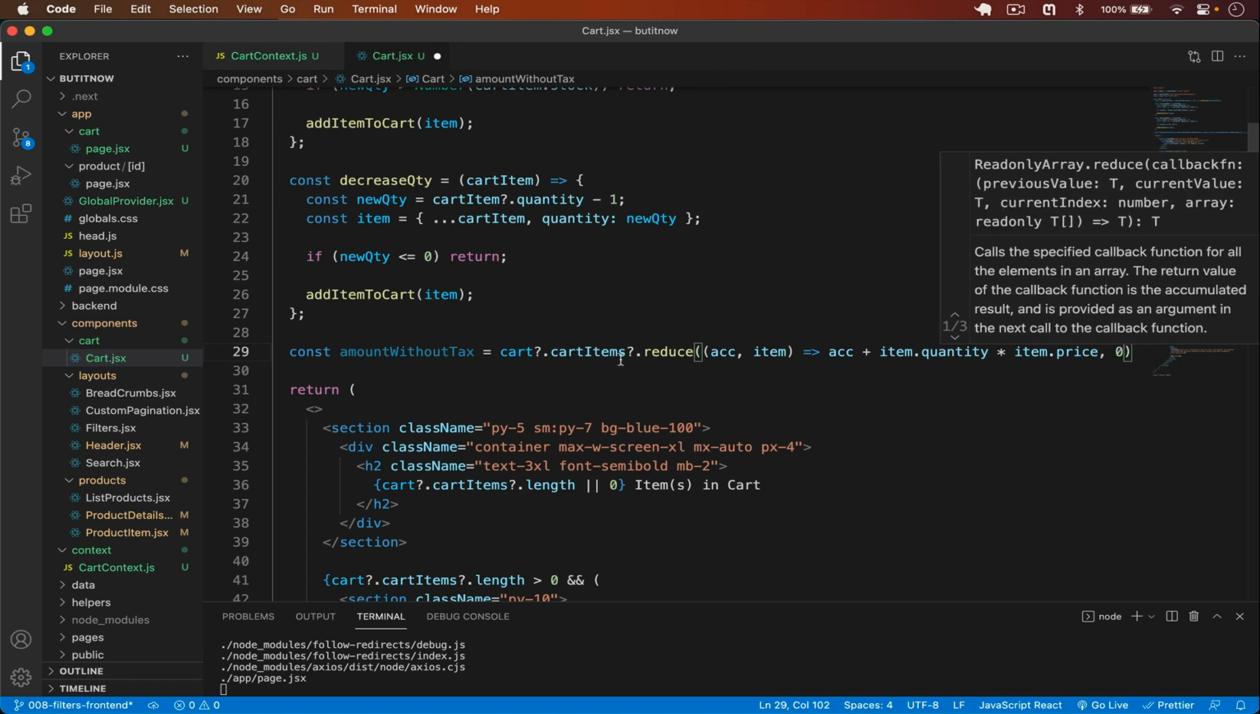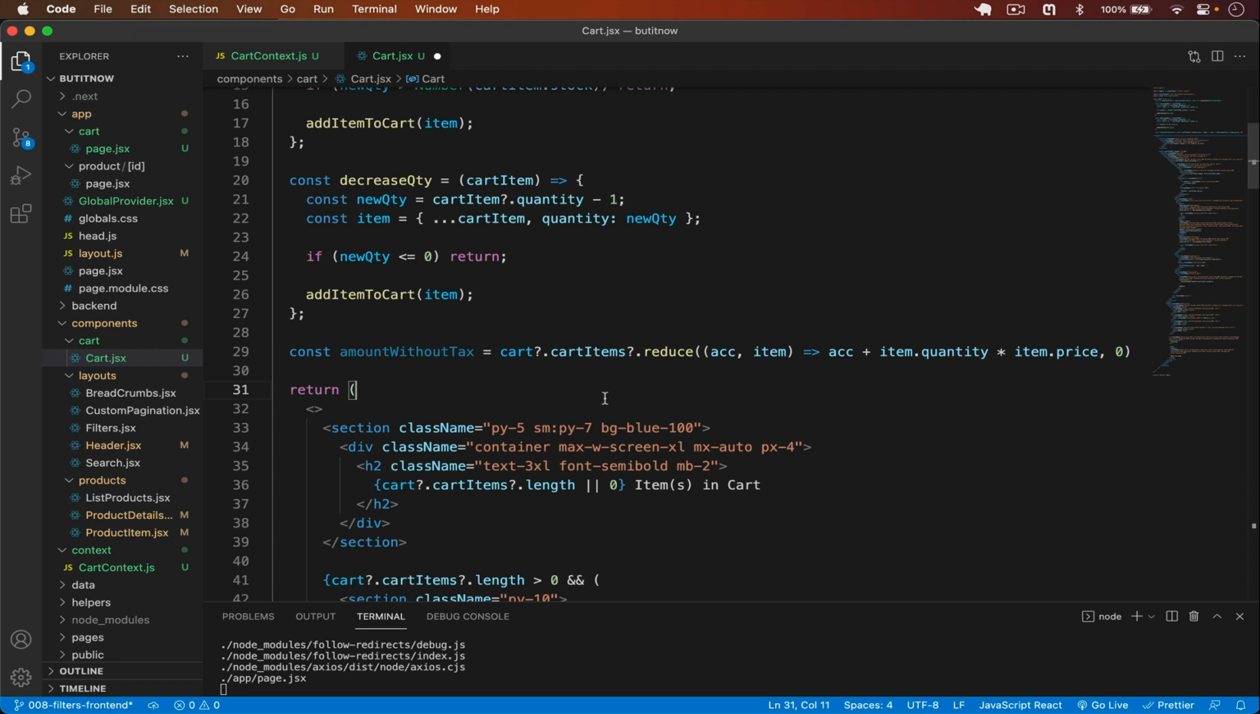Okay, so the reduce function helps us to reduce the values to one. Like in this case we want to get a total amount, so we will multiply the quantity with the price and add in the previous value, and then we will get here our amount without tax.